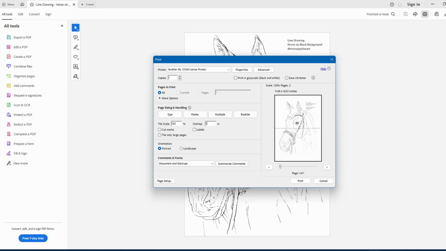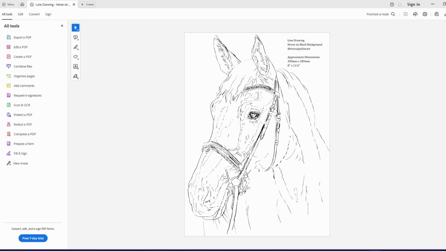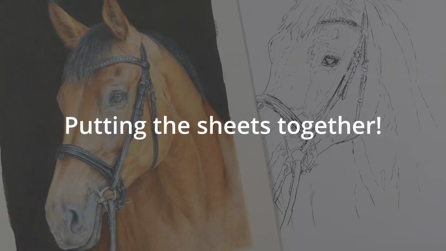We put in a 1-inch overlap. Putting a 1-inch overlap there just means that 1 inch of the drawing on this side prints on page 2, and 1 inch of this drawing prints on page 1. So once you've got your tile scale to whatever size you want, and you've got 1 inch overlap, just press print, and that will now be sent to your printer across 2 pages, or as many pages as it takes. It will automatically put it across as many pages as it needs, depending on how big or small you want your line drawing to print out at.